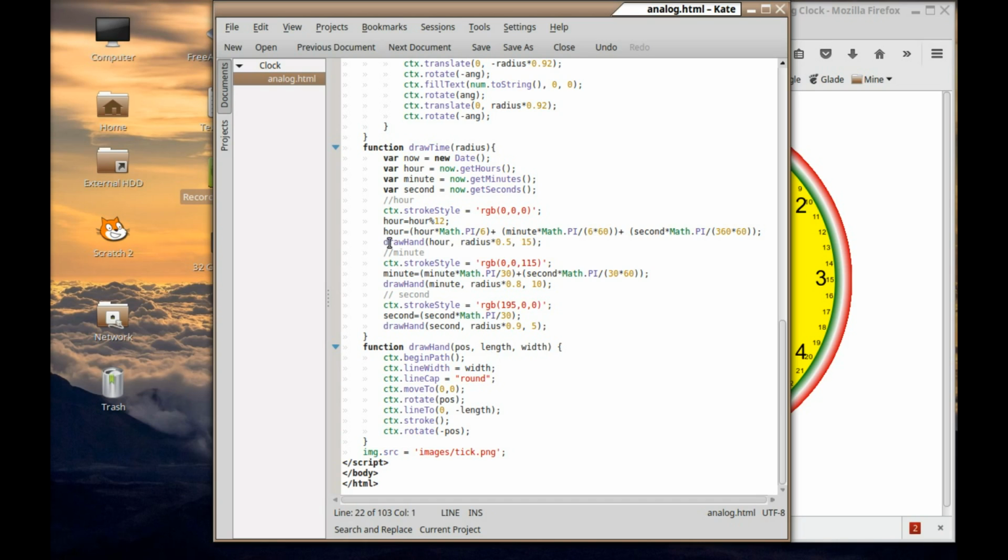Now, there are three parameters that are passed across, three values that are passed down to where the drawing actually takes place. So hour, radius and 15. So the hour is the value of the hour, the radius times 0.5, 0.8 and 0.9. So that's a fairly short hand. That one's a bit longer and that one's the longest of the lot. And these are the widths. Okay, so that's the widest, narrower and even narrower. And if you have a look here, that's the values: position, length and width.